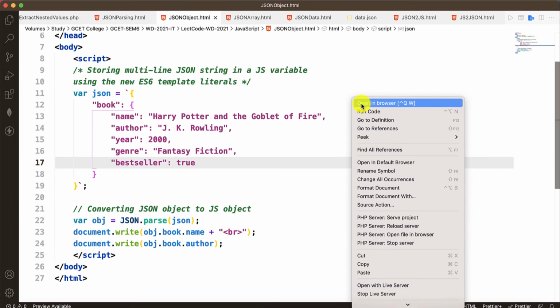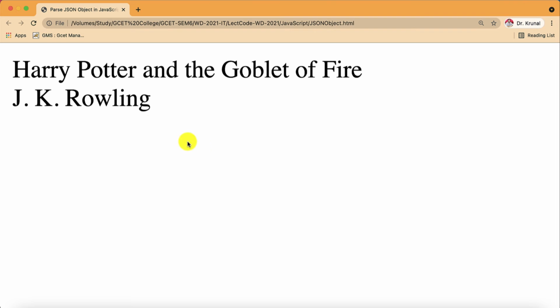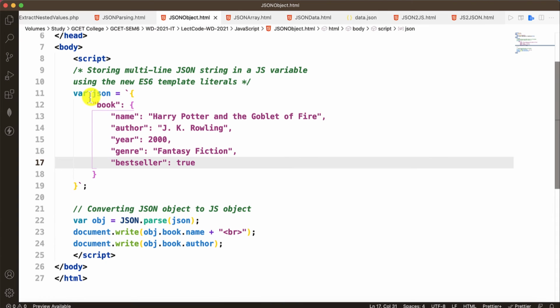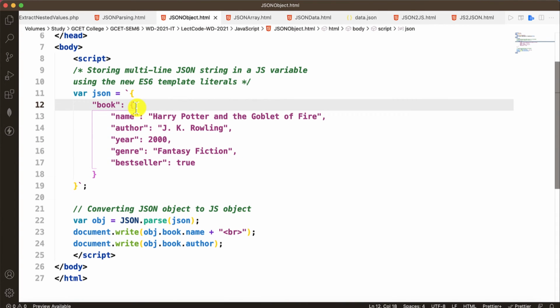Now if you execute this code, then you will see that the name and the particular author are going to be displayed. So this is the output of that. This way you can create a JSON object. As we discussed in our previous video, whenever we declare something with curly brackets, then it is an object.